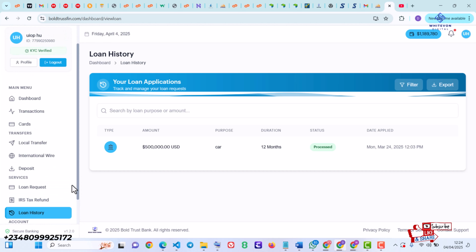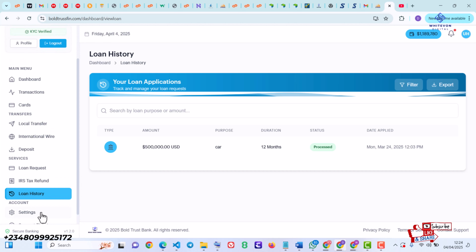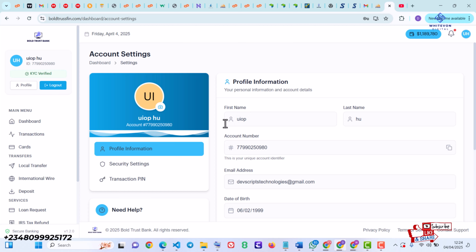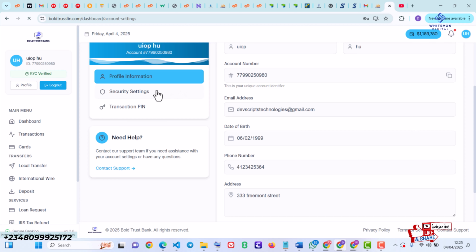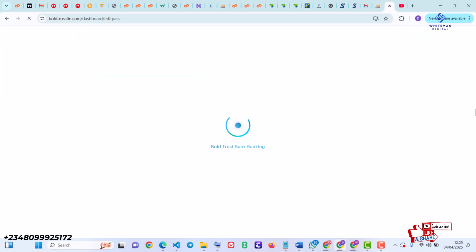So right here we have settings. Under the settings, this is basically where you can find your first name, your last name, your account number, security, date of birth, phone number, address, and right here we have security setting. This is basically where you can find your password and edit your password. So I'm just going to go back.